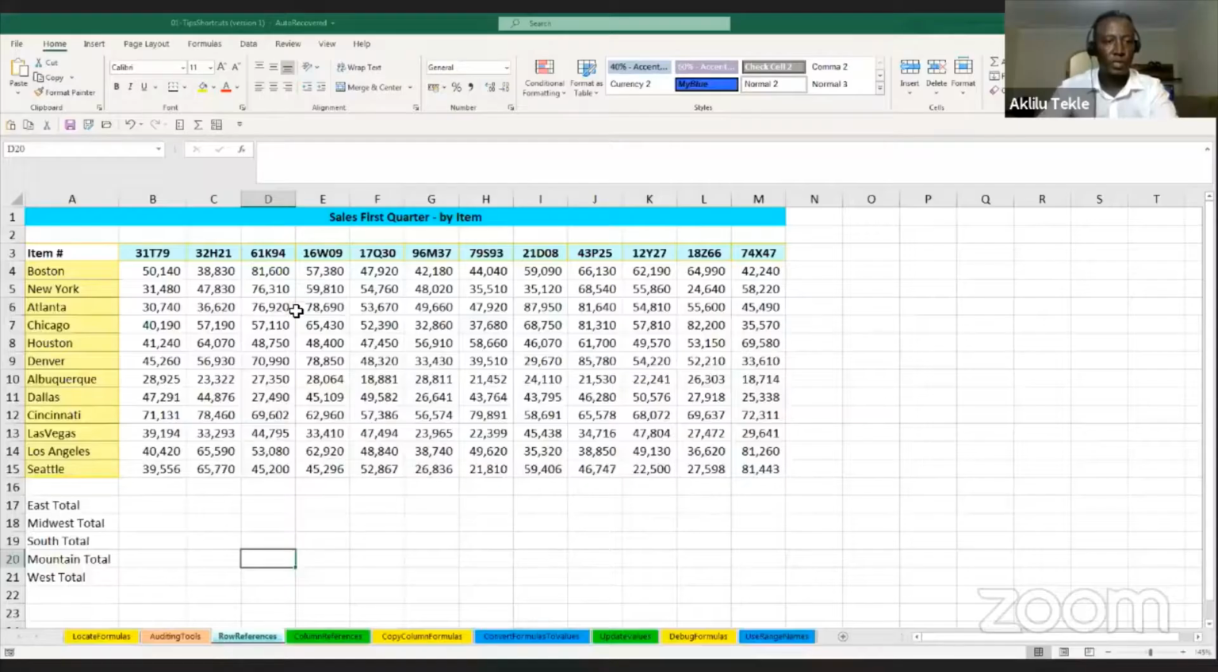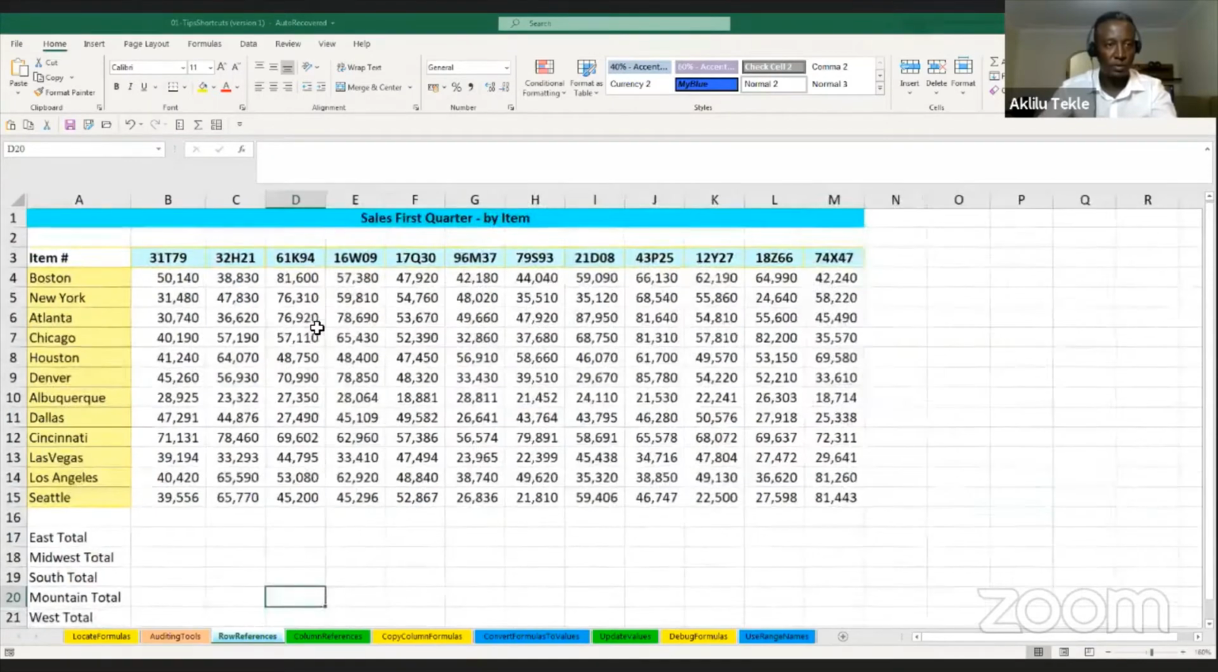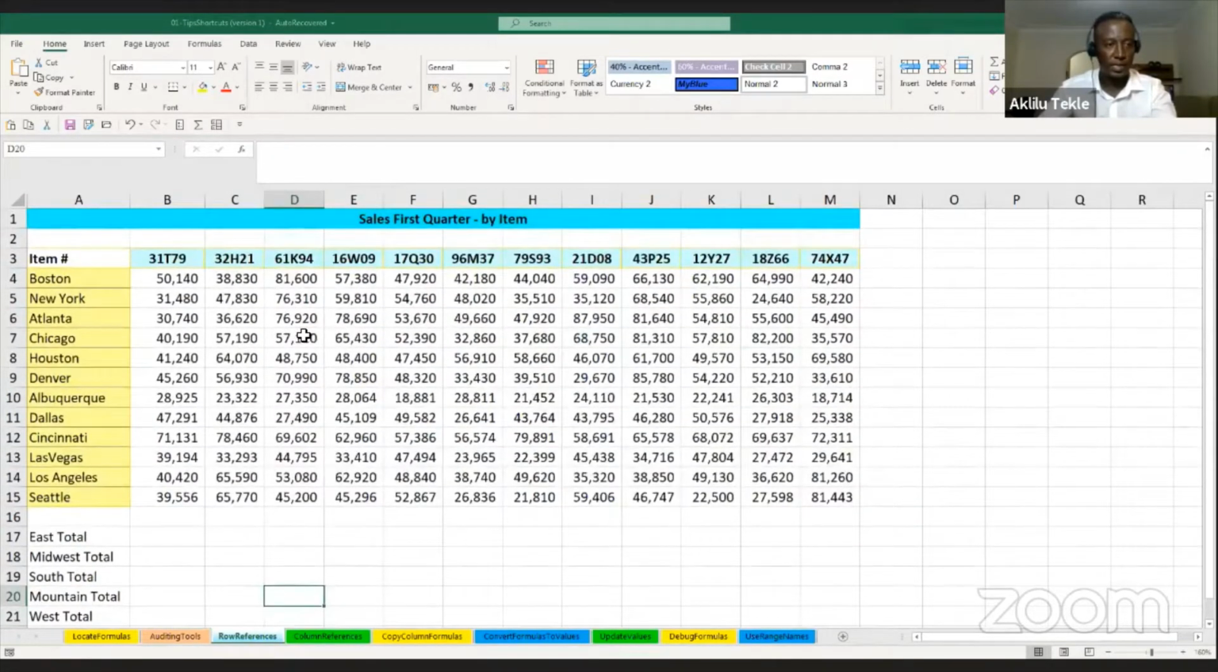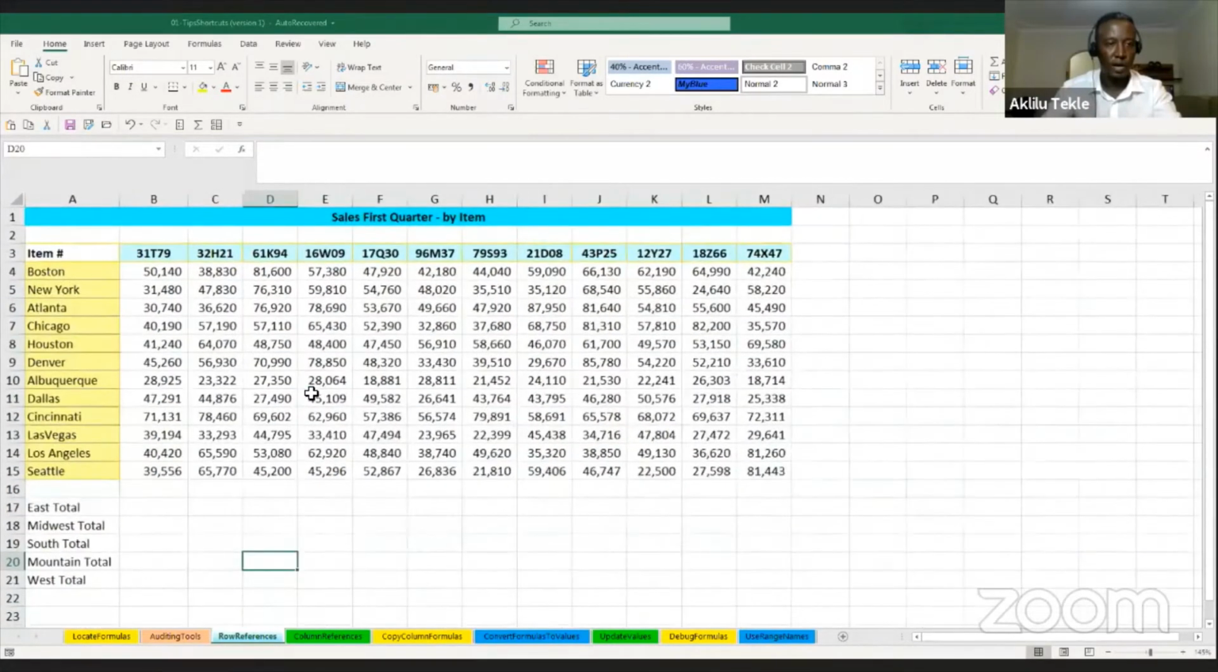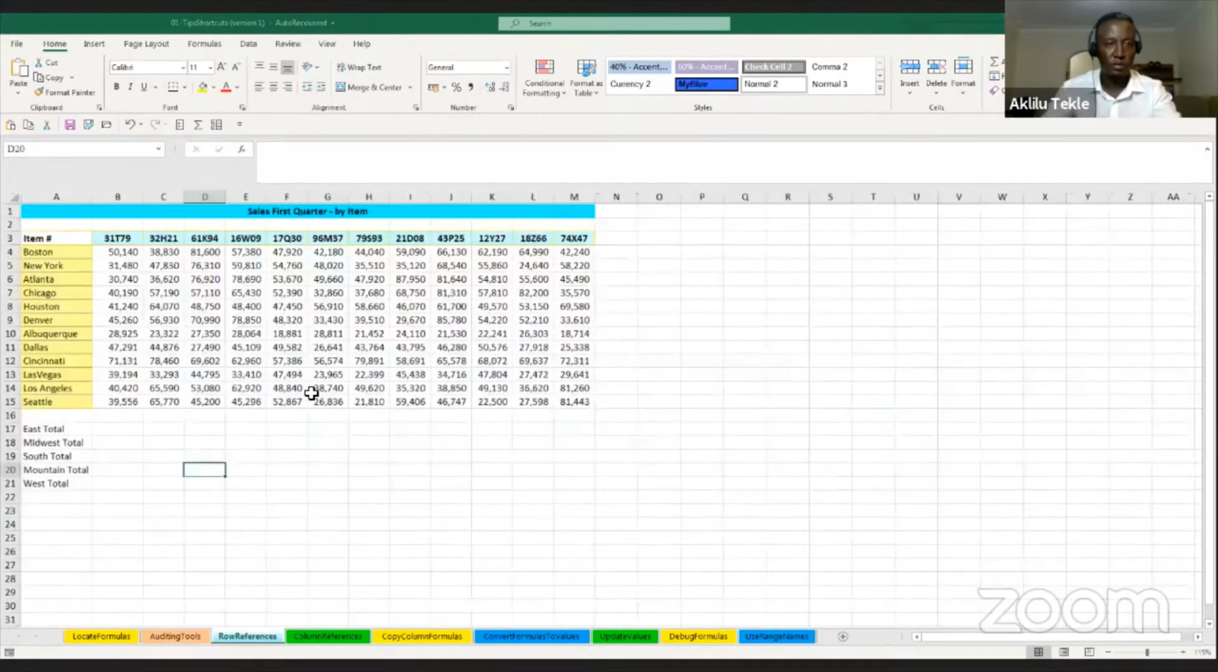So let me share the Excel file that I have prepared for this lecture. In order for you to see very clearly, let me zoom it out. You can zoom your Excel sheet or your workbook by pressing the Control key and scrolling your mouse backward or forward. So like this, I'm going to zoom it out, zoom it in, zoom it out.